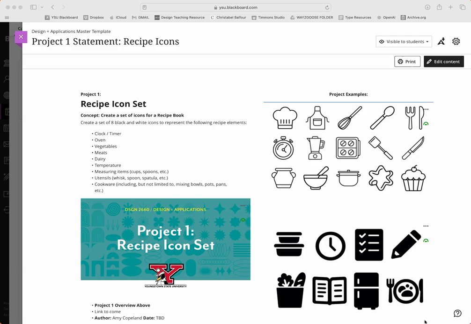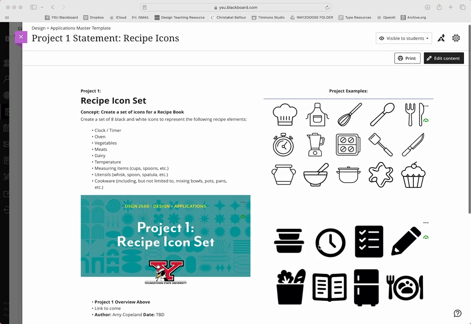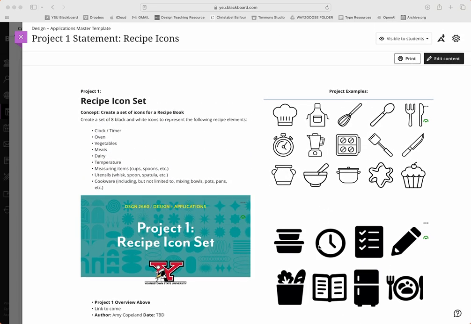So in the case of the measuring items, the utensils, the cookware, you could do a couple icons within a set, like the fork and the knife, or it could just be individual, like a measuring spoon or a measuring cup, as long as you can understand what that icon is.